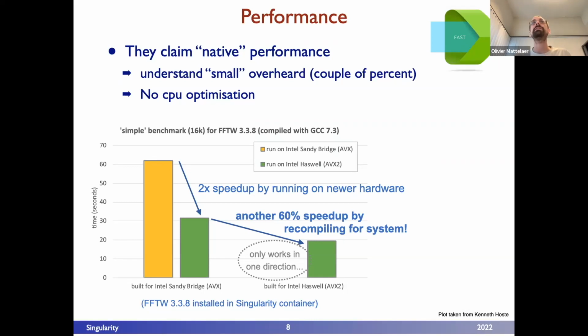In terms of performance, as I said, the fact that you are using a container and not a virtual machine allows you to have what they call native performance. Of course, what they mean by native is that you basically run at the same speed as if you were not using Singularity at all, which is obviously a lie. There's obviously an overhead, and there's no way around that. But what you need to understand is that this overhead is negligible or acceptable. A couple of percent, 1 to 2%, so not that big.